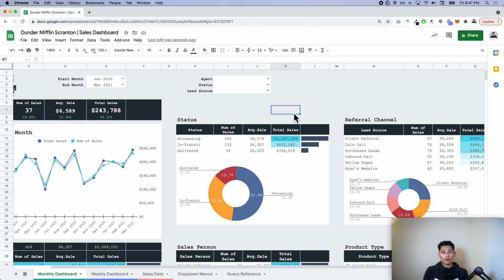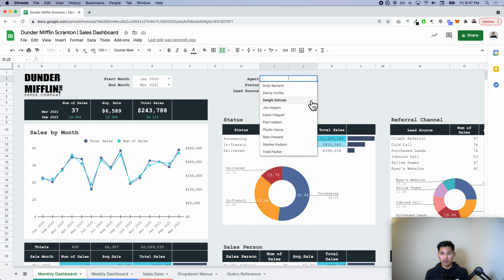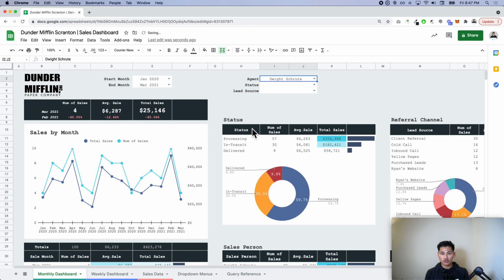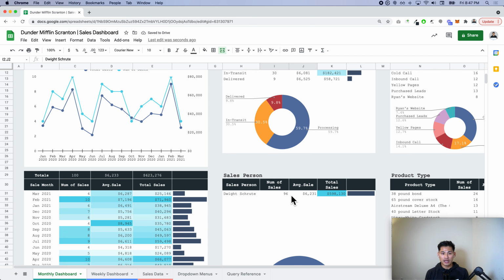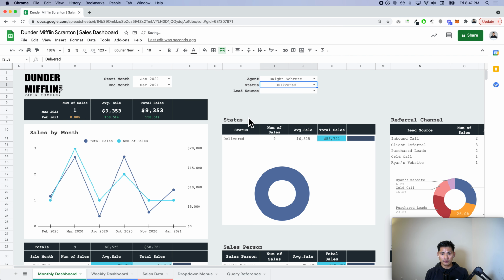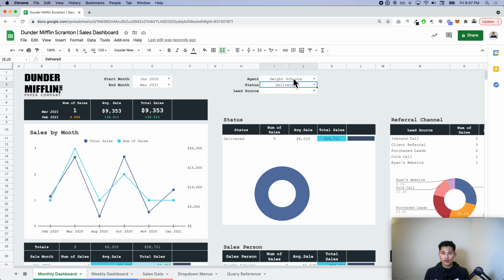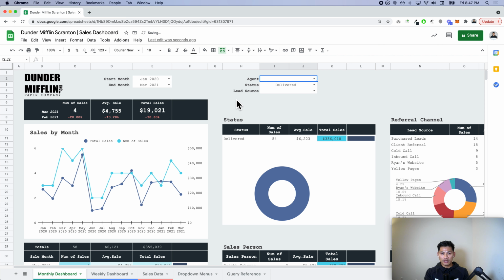Now, the really cool thing about this dashboard is that, let's say you only want to look at one sales agent's data, you can click here. So let's say you want to look at Dwight Schrute, select Dwight Schrute, and the entire dashboard is going to update and only show Dwight's sales. If you want to look at Dwight, and then you want to look at only the sales that have been delivered, just click under status delivered, and it's going to update and show you only his delivered numbers. And you can just delete whatever you want and it's going to automatically update everything.